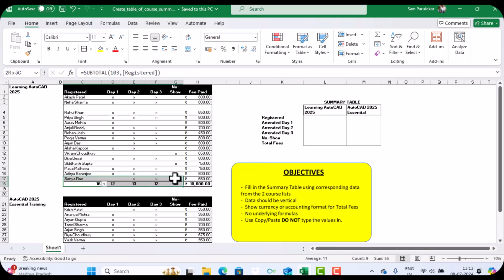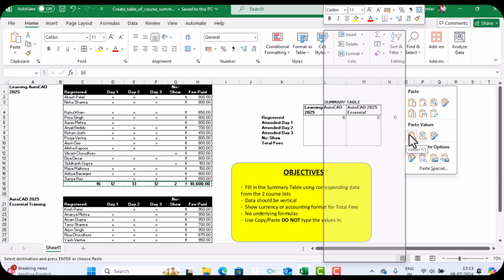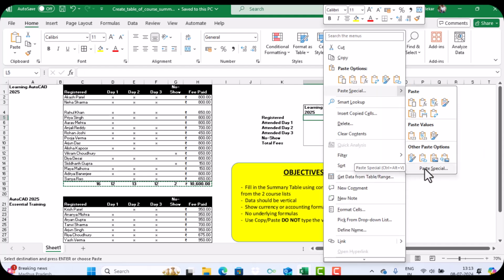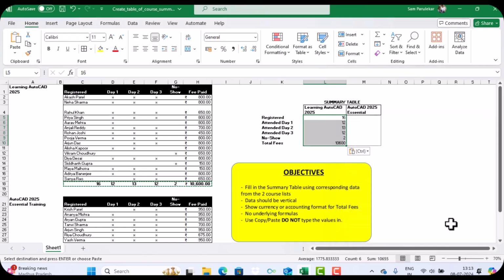First, we will highlight the data in the last row and press Ctrl C to copy. Then we'll click at the new location and we'll right click over here and select Paste Special. In Paste Special, we will select Values. Here we'll select Values and we will select Transpose and we'll click on OK. So we get the data here.